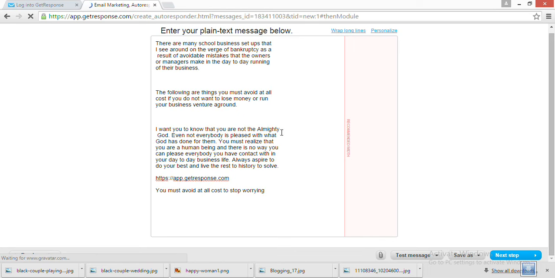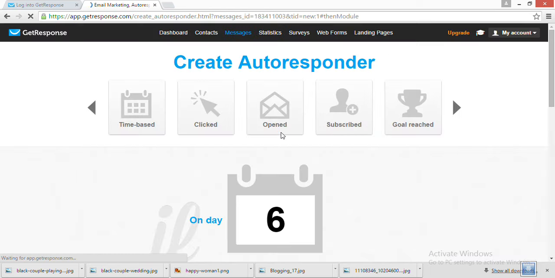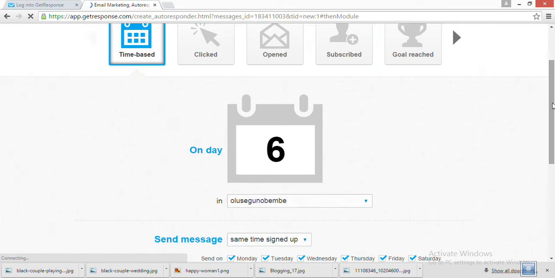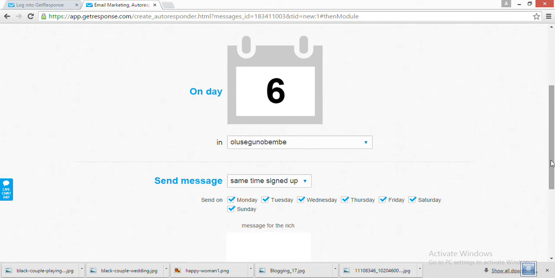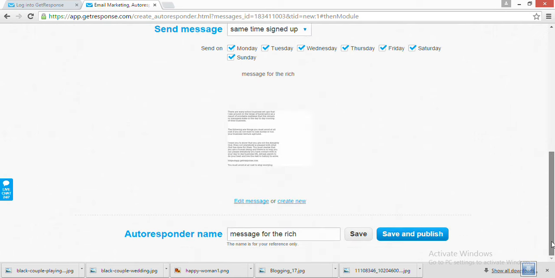So as I click next, it's going to save it. But if your internet connection is not reliable or not good, make sure you save before you click next, because at times if your connection fails, you will be surprised that you have to retype those messages and reformat it.